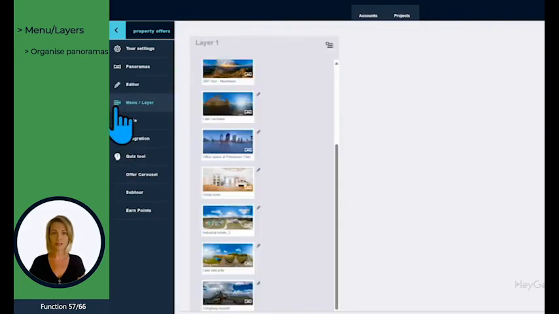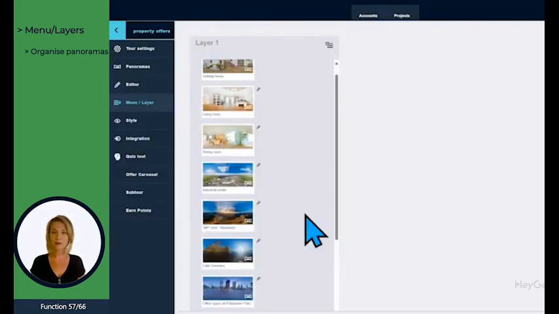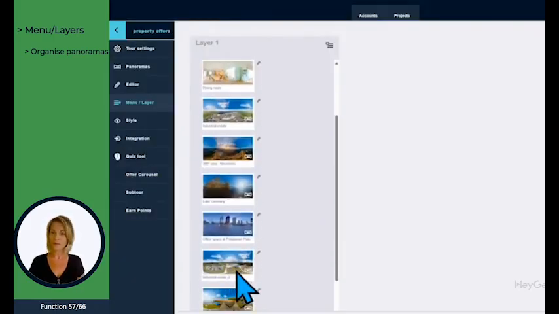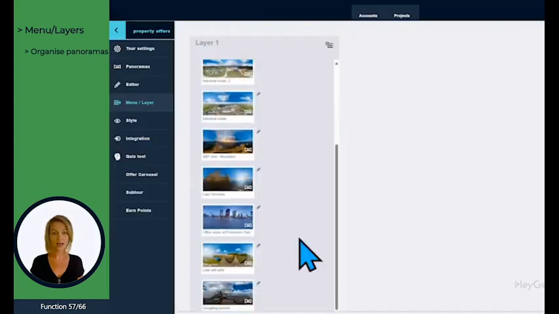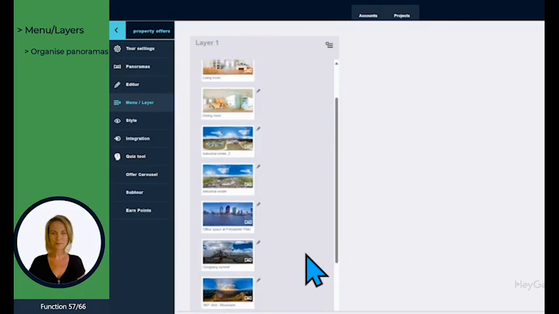Now go to the Menu/Layers tab. Here you will initially see all the panoramas arranged one below the other. You can easily change the order using drag and drop, i.e. grab a panorama with the left mouse button, move it to the desired position, and release the mouse button.